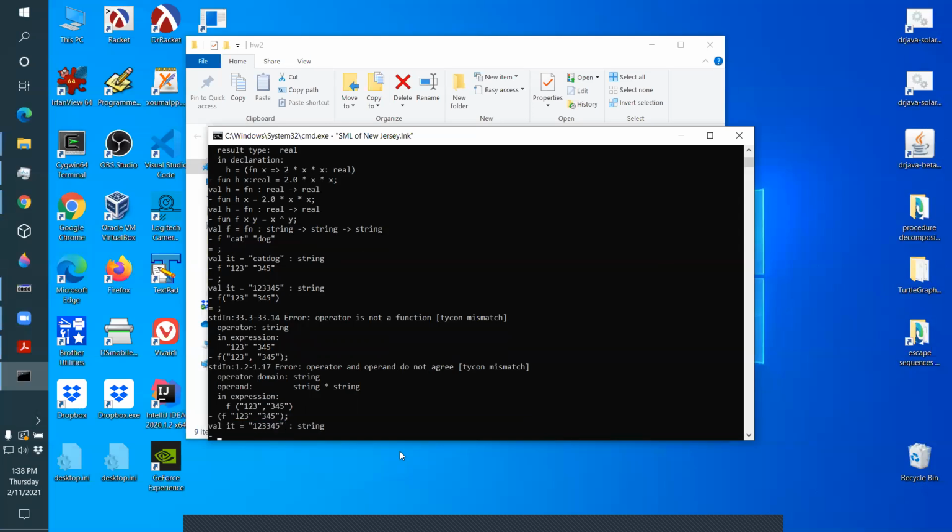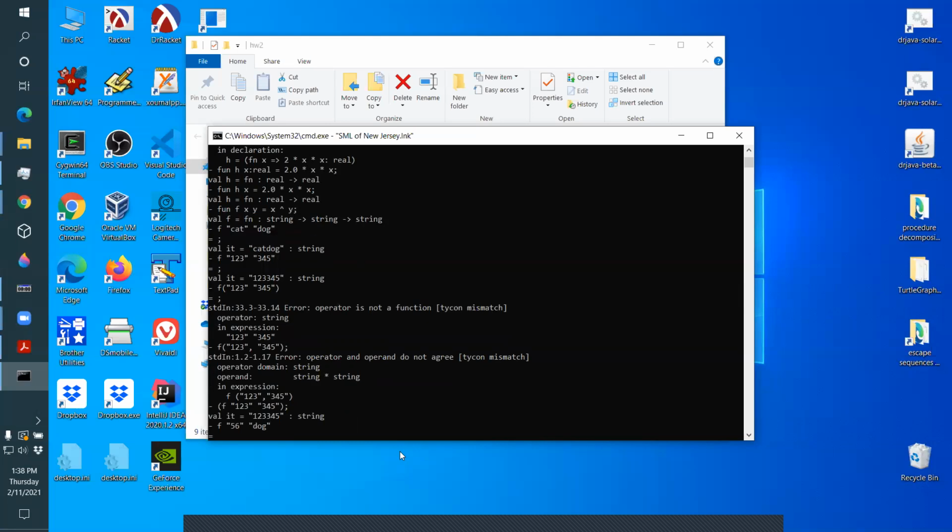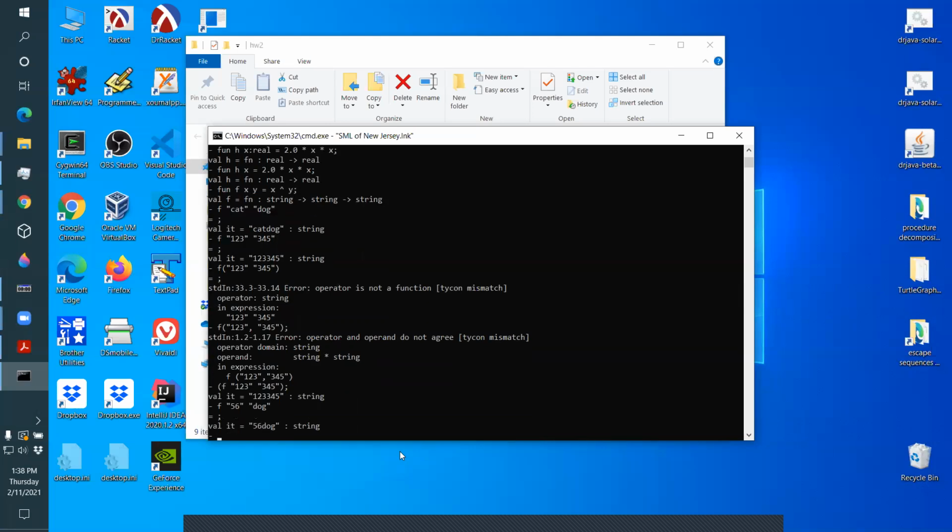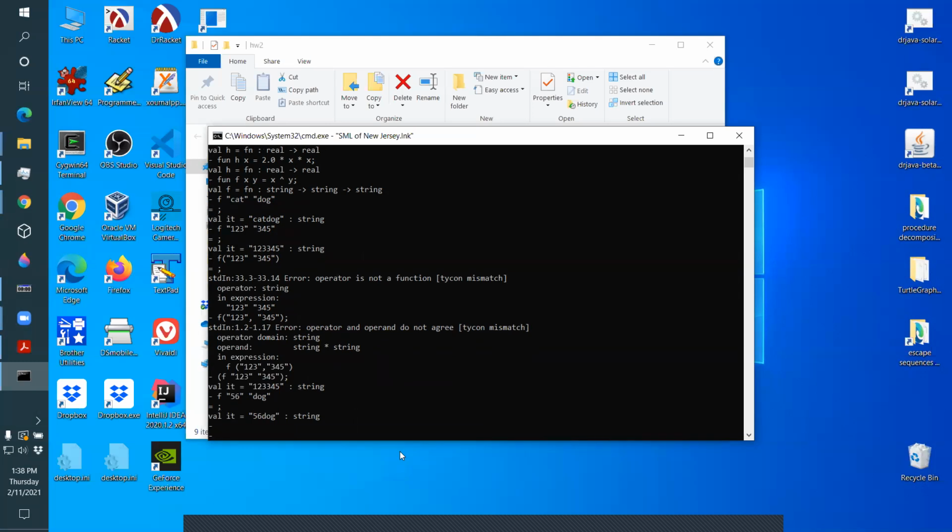ML's got very different rules than what you're used to from languages like C and C++ and JavaScript. My f takes two parameters and I call it by saying, here's the first parameter, here's the second parameter. Okay, that's the preferred way to do it. Okay, there's the two parameters. If it's a function of one parameter, you just type the parameter.